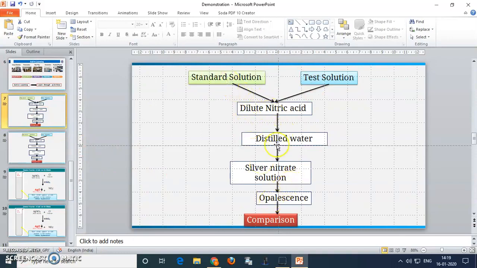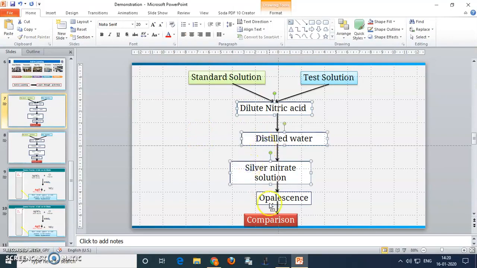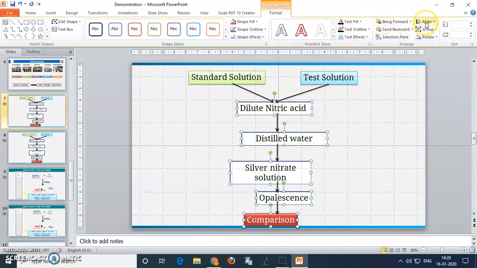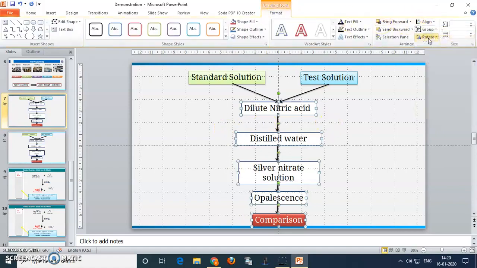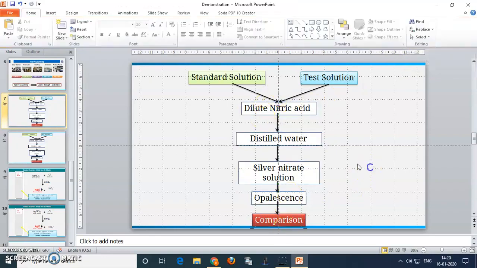Next, suppose you want to give a flow chart. Here I have taken the example of limit test of chloride. In this flow chart the steps are written here, but they are not in one line. So for that purpose you have to repeat the same things. Just select all the text boxes that you want to align, and go to Format, Align, Align Center. So everything is in one line.